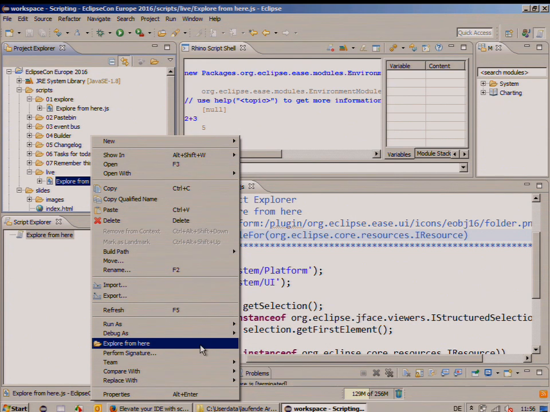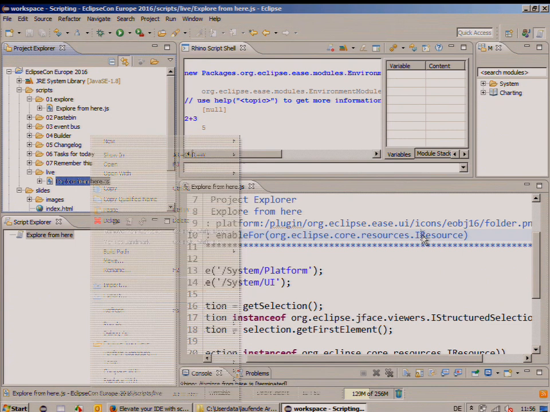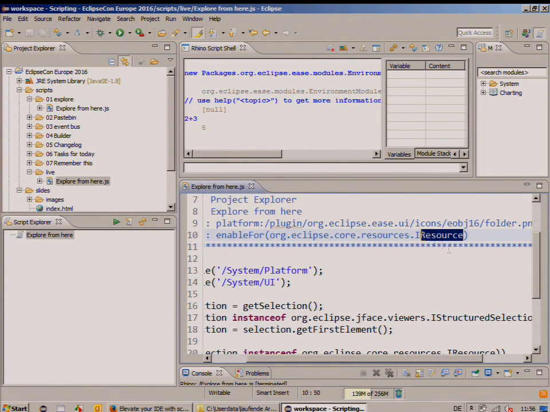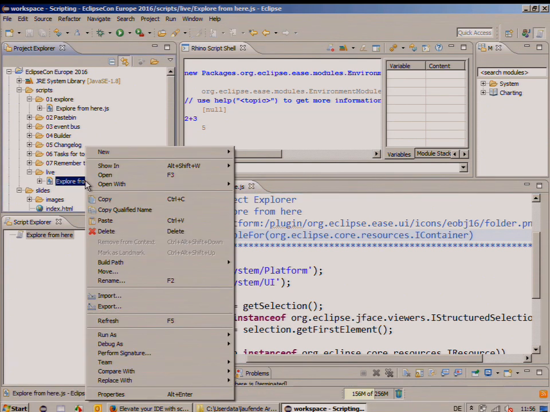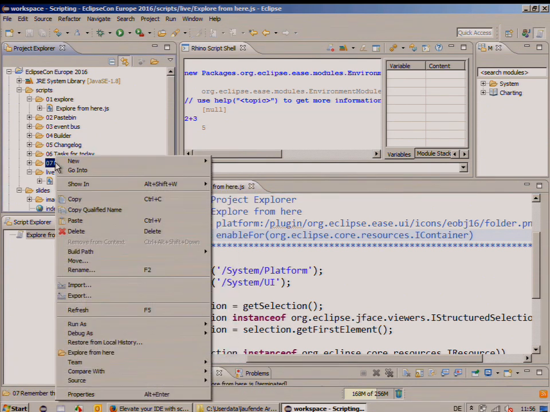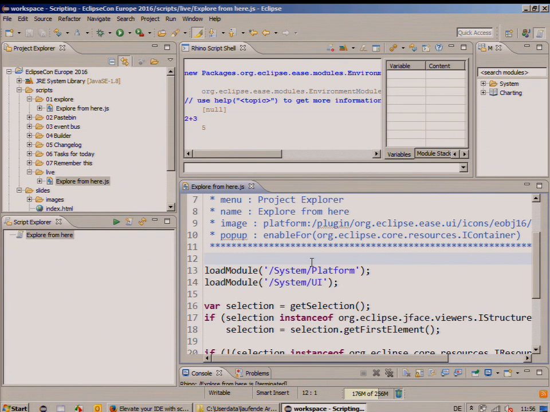Right now you can see in the context menu the Explore from here appearing for the resource. If I would change this from IResource to IContainer, for example, I would not see this on files anymore. I would just see this on folders and projects. So you see it's gone in the file menu. It's still there in the menu of a folder. So this is basically what the keyword mechanism does: push keywords to the header of a script and augment the UI by pushing dedicated keywords there.